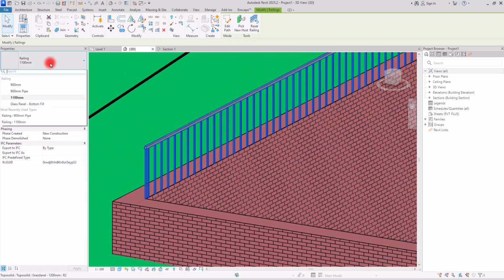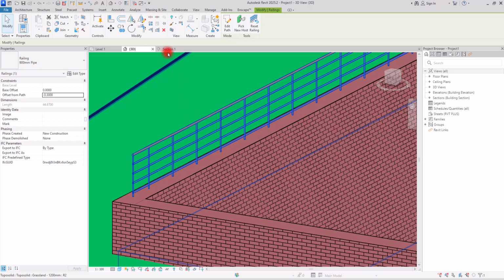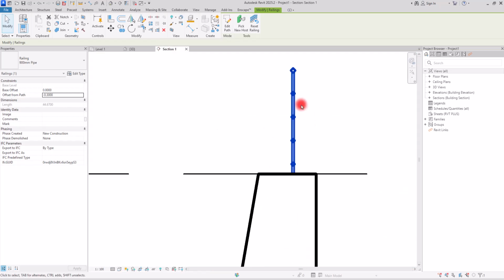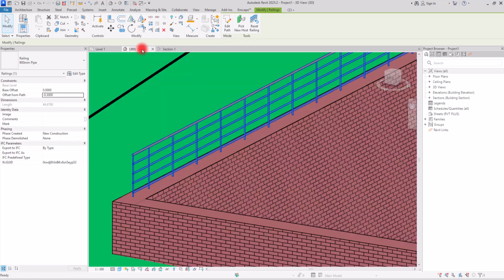If you want, you can change its type to any of these railings, or you can just create it yourself. If you want to know how, you can watch this video in the top right corner. And after this, you can change its placement on this wall. For example, with this offset from path, we can move it to minus 30 centimeters to the center. If we go to the section view, we can see it is exactly in this part, and you can change everything related to it in here.